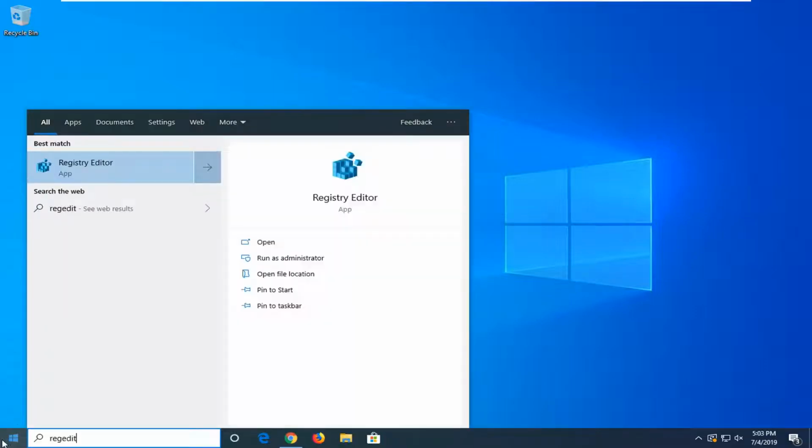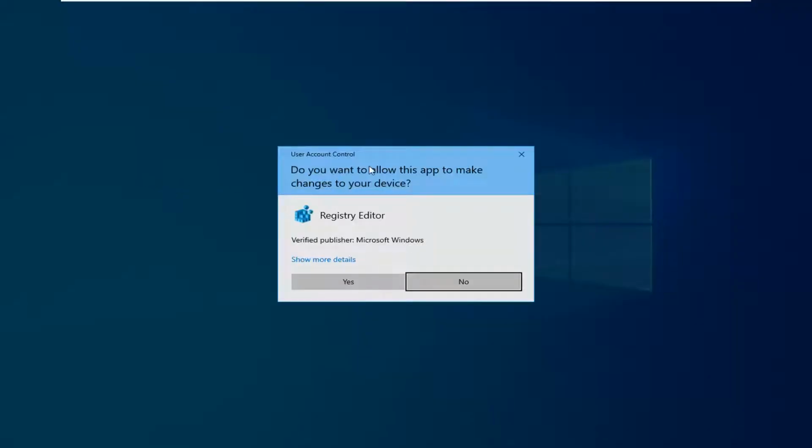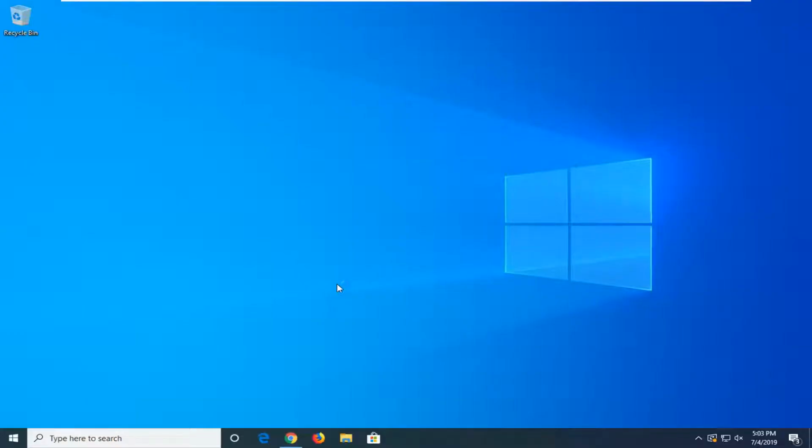so R-E-G-E-D-I-T. Best match to go back to Registry Editor. You want to go ahead and right click on that, and then select Run as Administrator. If you receive a user account control prompt, you want to select yes.